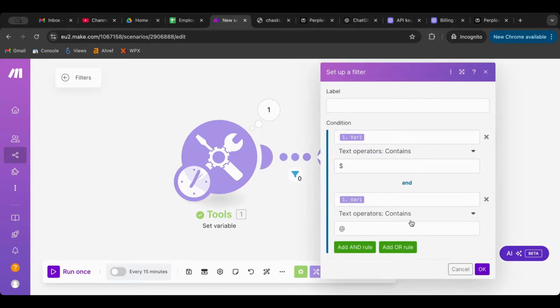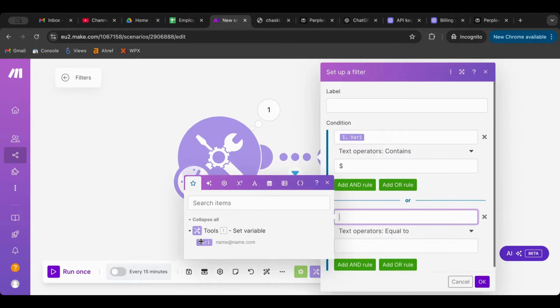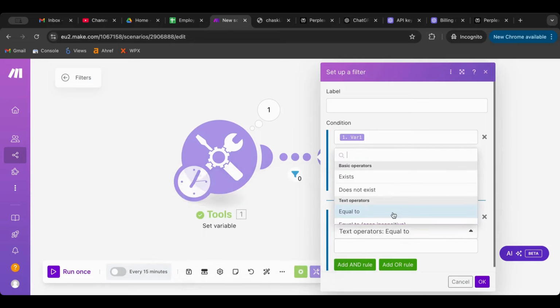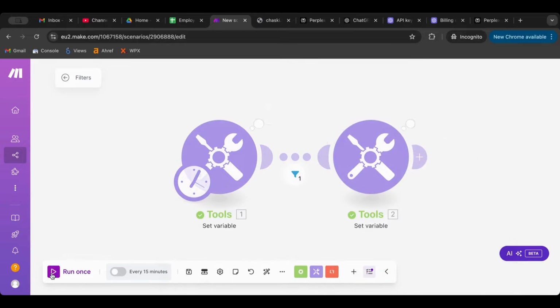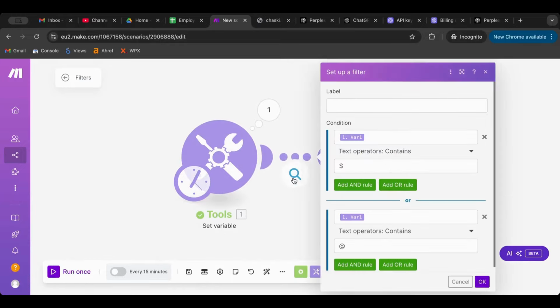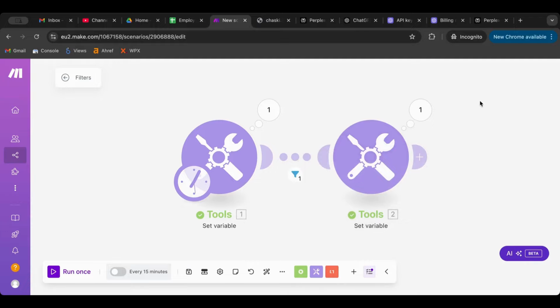Now if we choose or, and we say contains at, it will pass because one of them is true. The first one is wrong, it didn't find anything, but the second one found, so it passed.